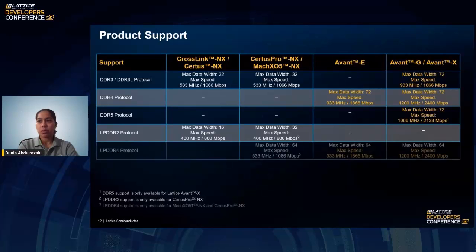Looking at LPDDR4, it is supported in all devices apart from the Crosslink NX and Certus NX. Currently, the LPDDR4 solution is available for Certus Pro NX and Mach X05 NX, with a maximum data width of 64 bits and a maximum data rate of 1066 megabits per second. An LPDDR4 solution is also currently available for the Avant platform, with a maximum data width of 64 bits. Avant E will support a maximum data rate of 1866 megabits per second, and Avant G and X will support a maximum data rate of 2400 megabits per second in the future.